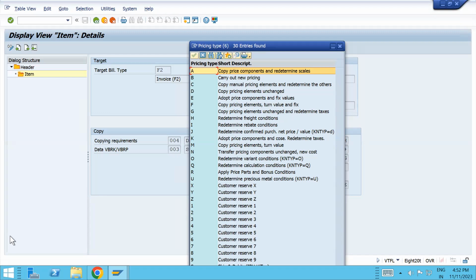Pricing type B, carry out new pricing. Pricing type C, copy manual prices unchanged and redetermine other prices. Looking at the description, you can understand, right? Copy manual prices, pricing elements, and redetermine others. It means it will copy the already entered manual prices.